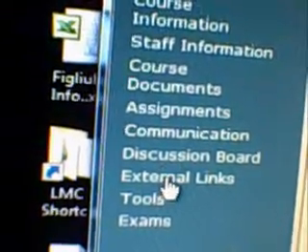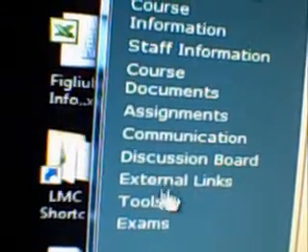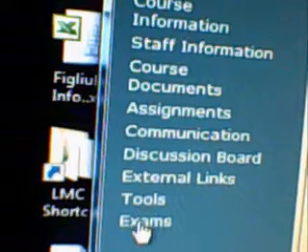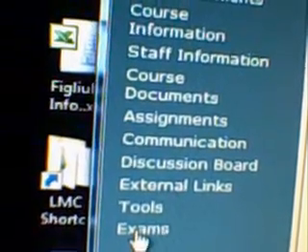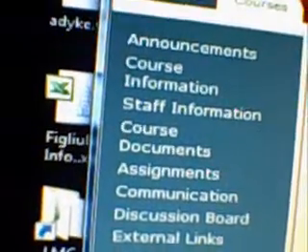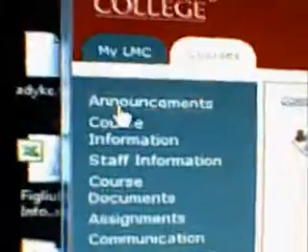External links, there'll be some homeworks and just some kind of fun things, as well as this video. Tools, that's where you're going to find out about your grades. And exams, of course, is going to be where you take exams, and that will be online. You'll have a couple days to do it typically. So let's go take a look at announcements. Click on there. Actually, when you come in, that's what you're going to see.